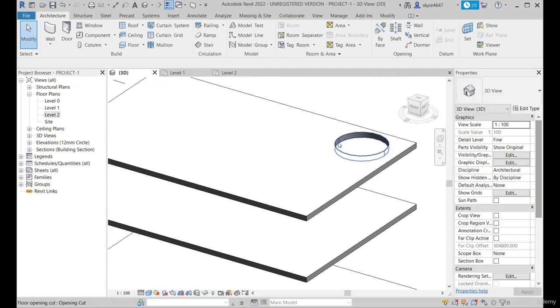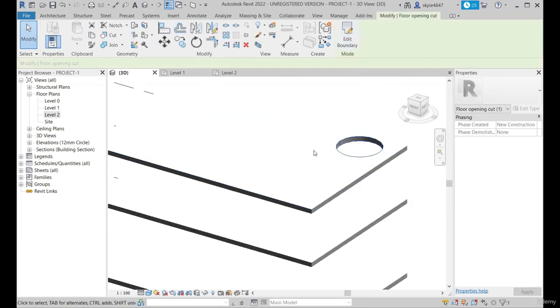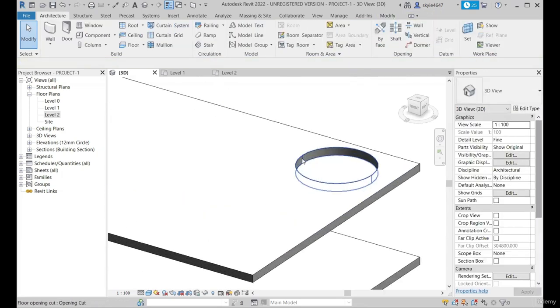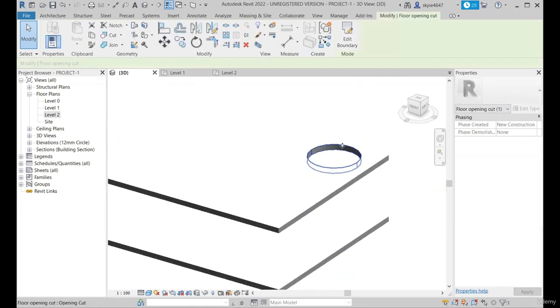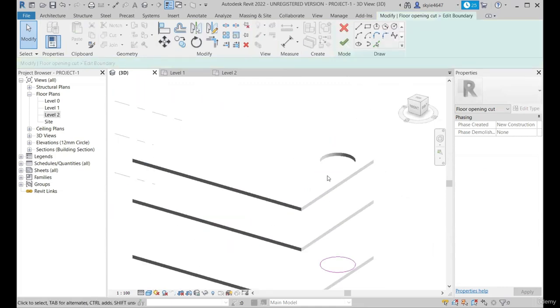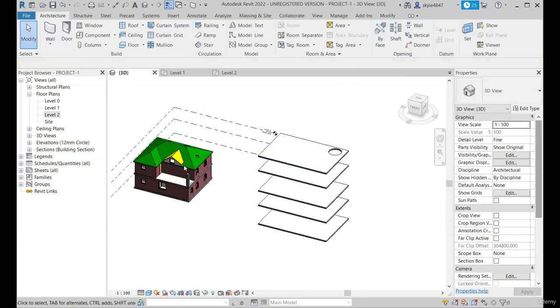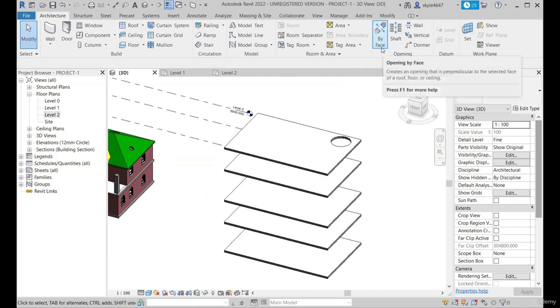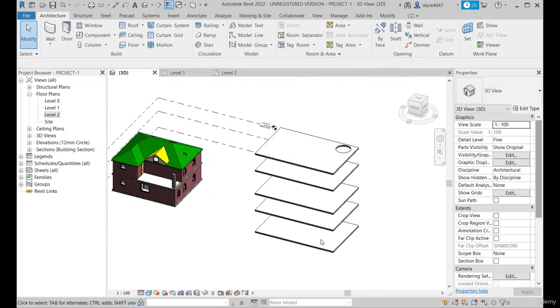If you want to select the cut or the opening, you can just click on it and select it. If it's not being selected, hover the mouse near the opening and press tab. So you can toggle between all the elements and you can select the cut. Okay. So here the floor cut is given, and similarly as you have seen in the case of roof, you can give the cuts to floors and ceilings by using opening by face and vertical opening too. Dormer we can use only in the case of roof, but it can't be used for floors.